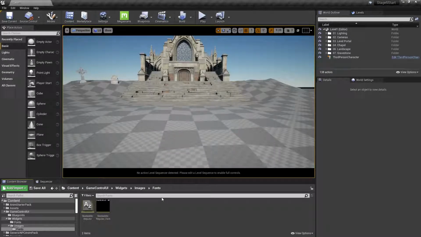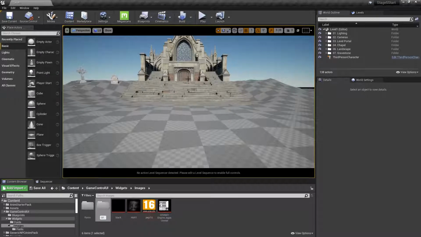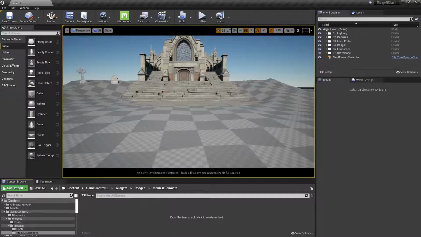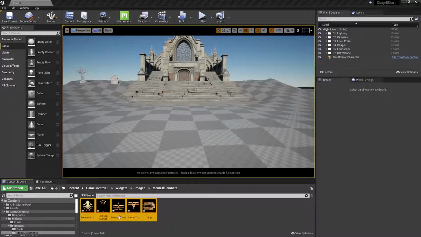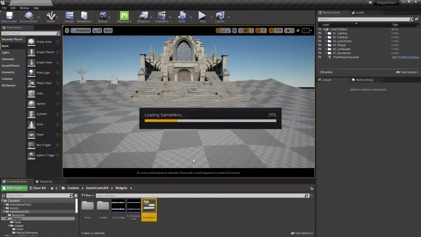Using fonts in UE4 is actually really good, really easy. And images, let's put a new folder, and I'll call it menu UI elements. Okay. So we'll do that, and then the exports from Animate, the PNG files, the transparent PNGs, I'll just drag them in and put them down here. Okay, so let's save all of that, and then let's open up our game menu widget.